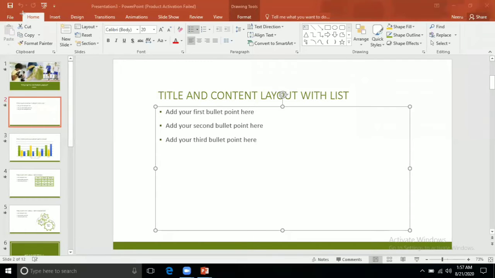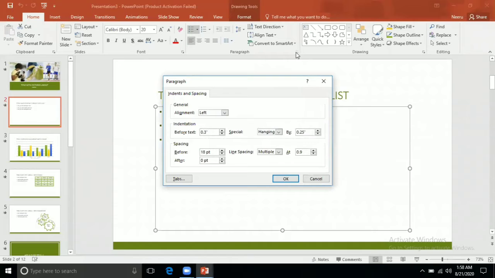Firstly, we will click on the home tab, and under the home tab you can see one group here, the paragraph group. In this one, you will click on this arrow to open the paragraph dialog box. When we click on this arrow, one dialog box will appear, and the name of the dialog box is paragraph dialog box. So I am clicking on this arrow, and you can see the paragraph dialog box is here.